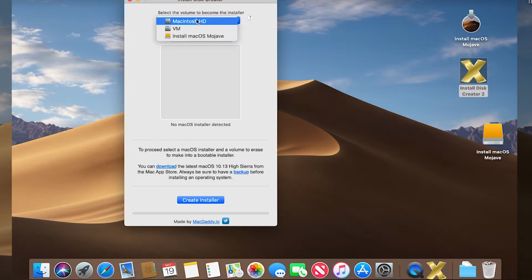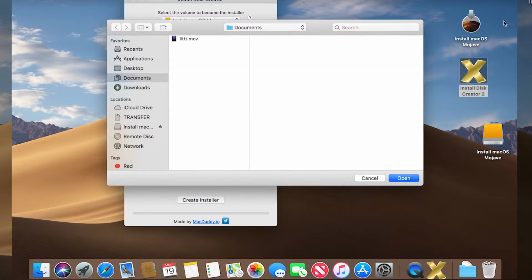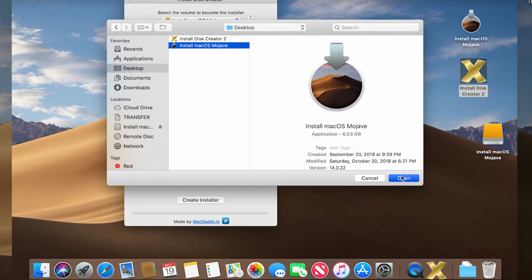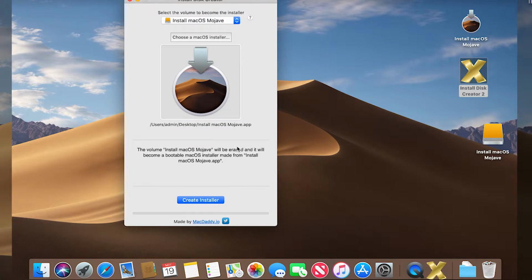After I plug it in, I'm gonna go back right here. There it goes, Install macOS Mojave. It's going to rename your flash drive as well. You click that to select your flash drive, then click Choose a macOS Installer, which is the file I provided in the description, about 6 gigs. Go to desktop. There it goes, macOS Mojave. Click open, and now this is the real deal, the easiest thing you can do.